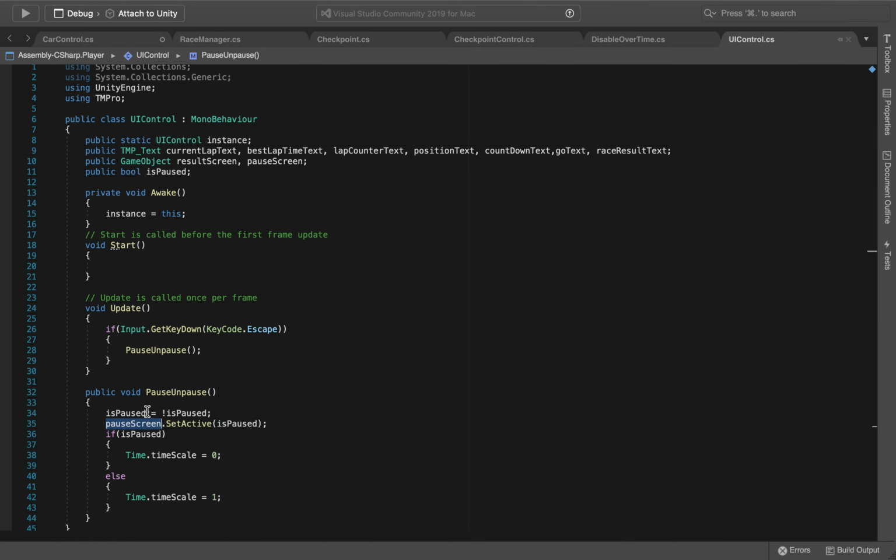So if it's paused, just revert the value of it. If it's true, make it false. If it's false, make it true. Set the pause screen active to is paused. And if is paused is true, the time scale is 0, stop everything, else run everything. And that's for the code.